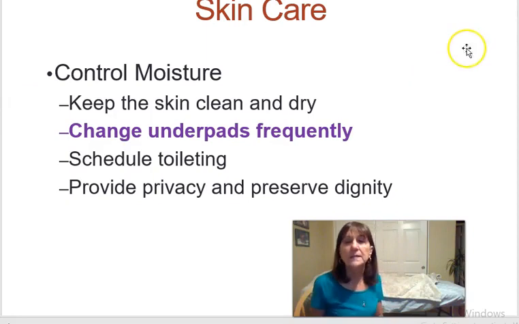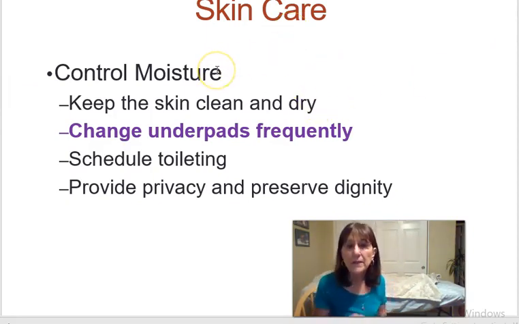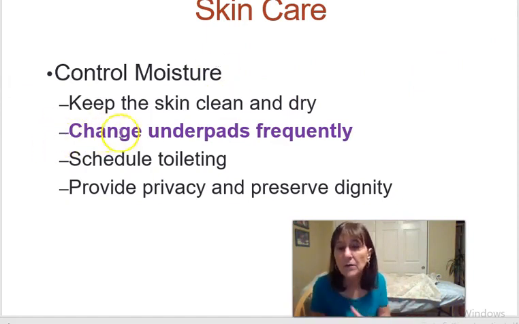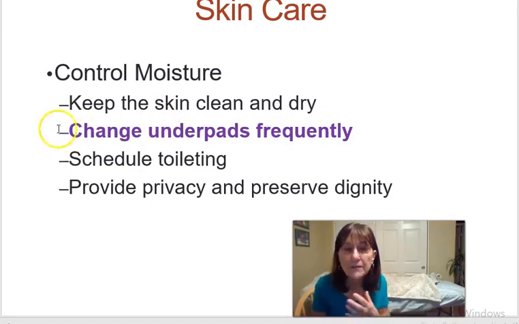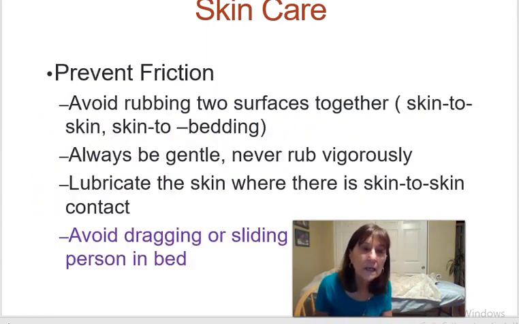Okay, skincare. So one of the things for moisture control in the peri area is to keep the skin clean and dry. And that's going to be if they're wearing briefs, make sure you have their undergarments changed frequently if they're getting them wet, and schedule toileting, provide privacy.